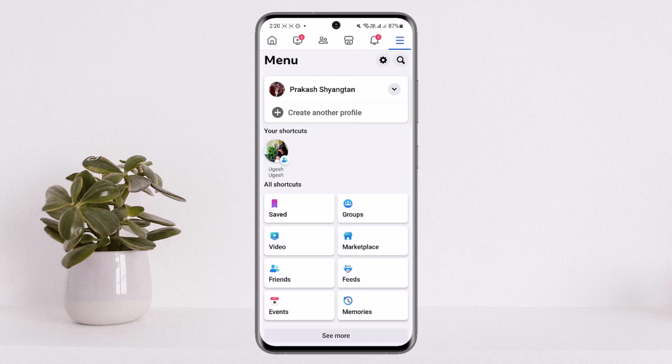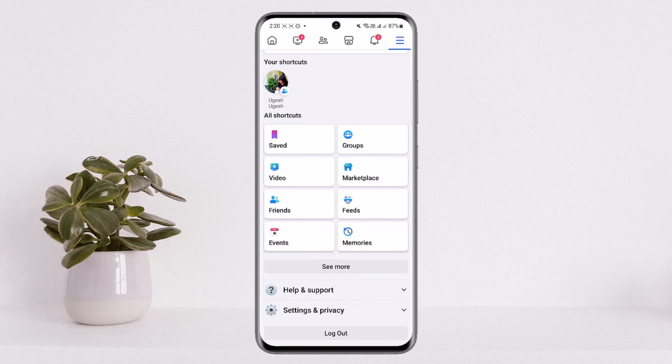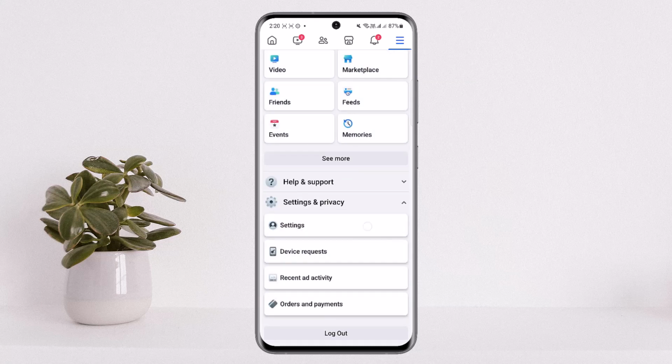Now here you can either tap on the settings option at the top right corner of your screen that you can see beside the search icon, or the second way is to scroll all the way down below, tap on settings and privacy, and from there tap on settings.